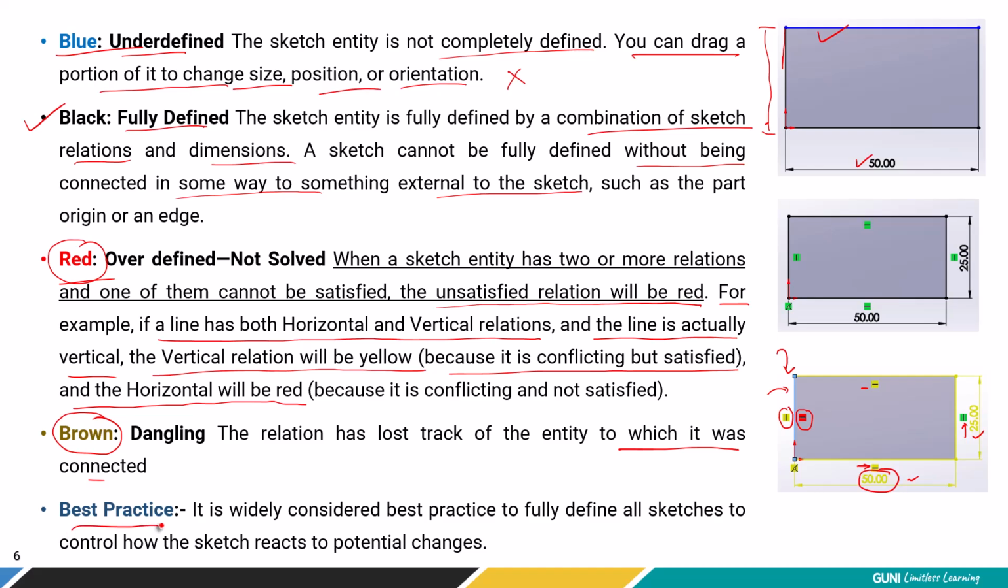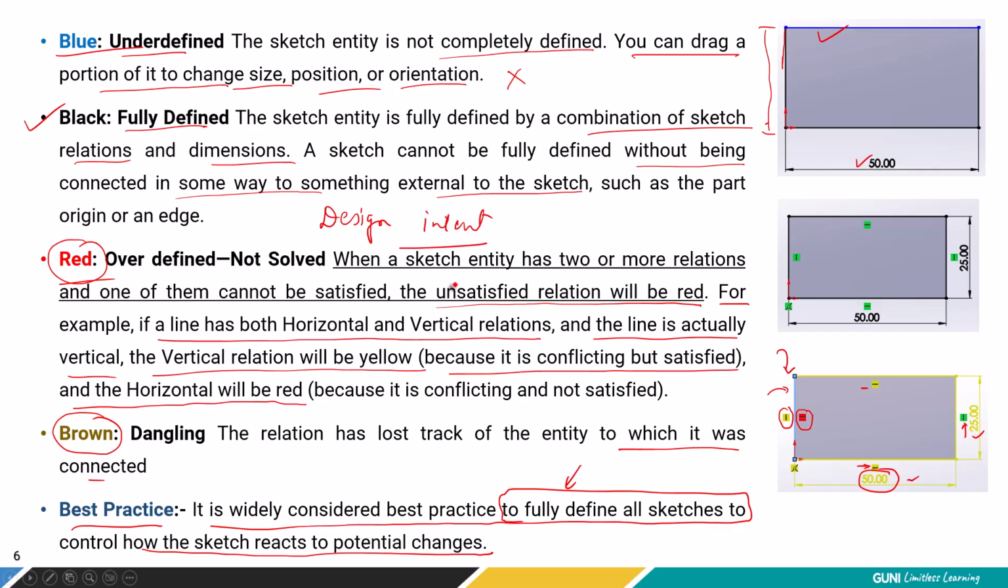Now what are the best practices? It is widely considered best practice to fully define all sketches. As I explained earlier, you must have all sketches fully defined. This should be your best practice method. So control how the sketch reacts to potential changes. Any fully defined sketch will simply satisfy or match the design intent. It simply responds to the changes as per our expectations.